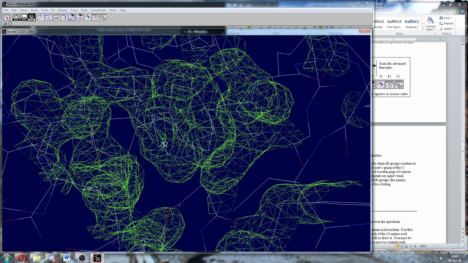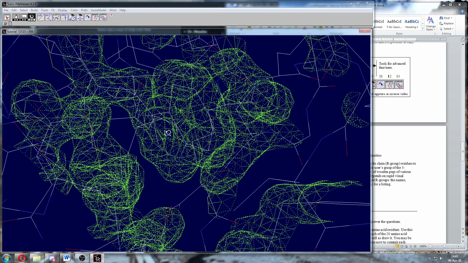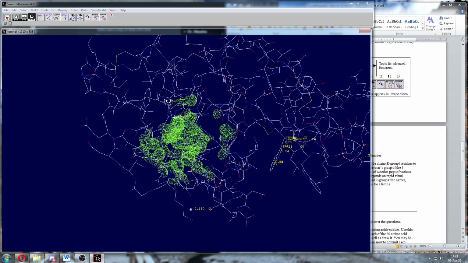Okay, so you've learned how to open the file. You've learned how to manipulate the mouse, manipulate the screen, center, measuring distances, and labeling. Okay, the last thing I want you to learn how to do before we start practicing is how to change the amino acids. Okay, so I'm going to say for a second, let's go find another molecule. I don't want to use tryptophan this time.